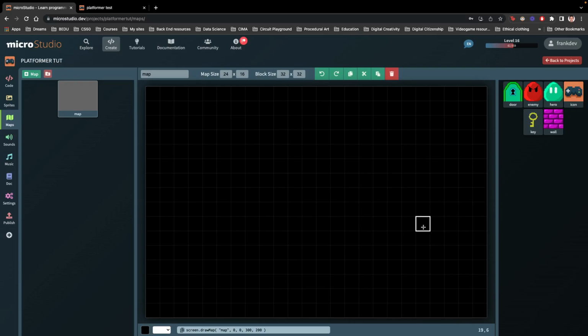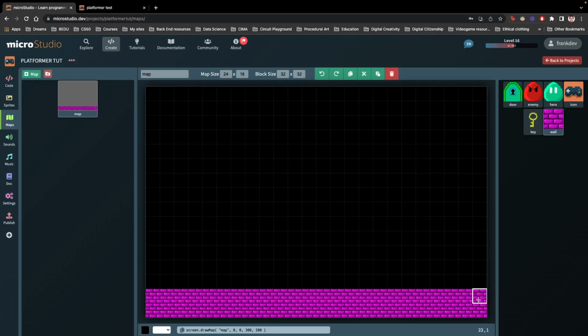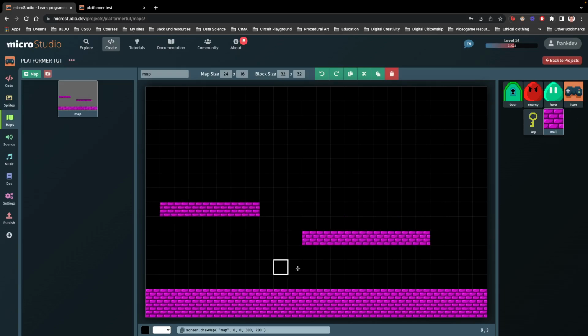And here the cool thing is we can create any kind of layout we want. So I'm gonna do a double layer here of blocks. Maybe here. No, that's too tall. Maybe here. First layer, second layer, and go simple. Door. We're gonna put the enemies here. Yeah, like that. And we're gonna add a key. And that's that.